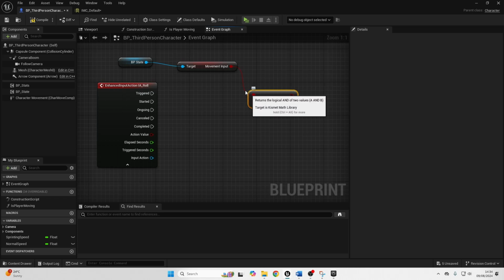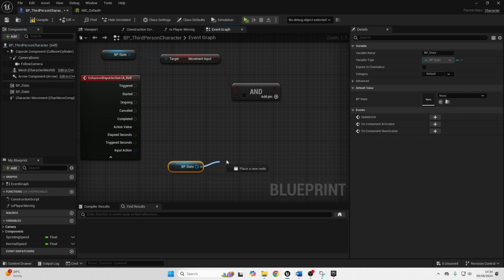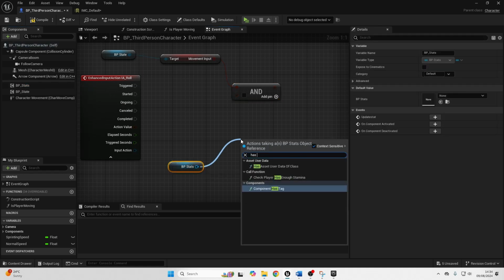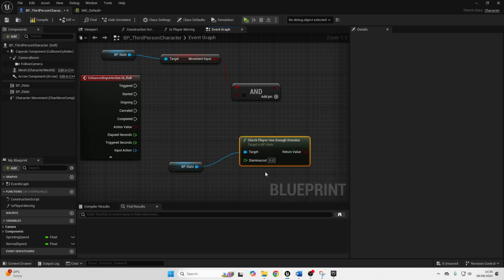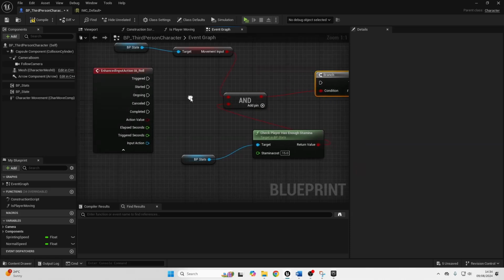We also want to check that the player character has enough stamina in order to start rolling. So I just drag in the BP stats, I'll just drag off here and look for has enough stamina. So this one, check player has enough stamina. And let's make it so the player character has to have at least 15 stamina in order to roll. So I'll type in 15 here, connect this into here, and then I'll just have a branch and connect from started into here.